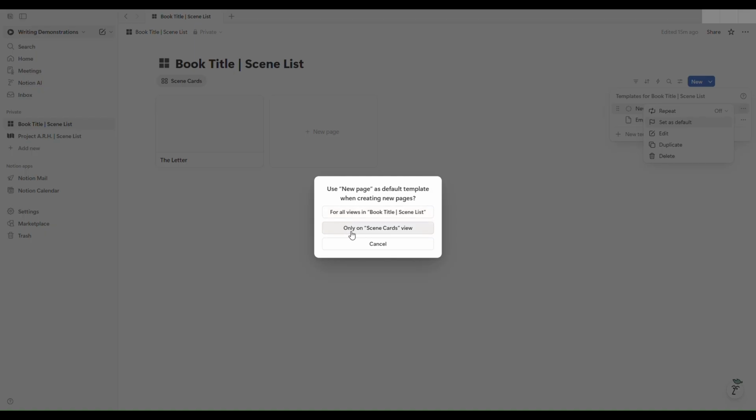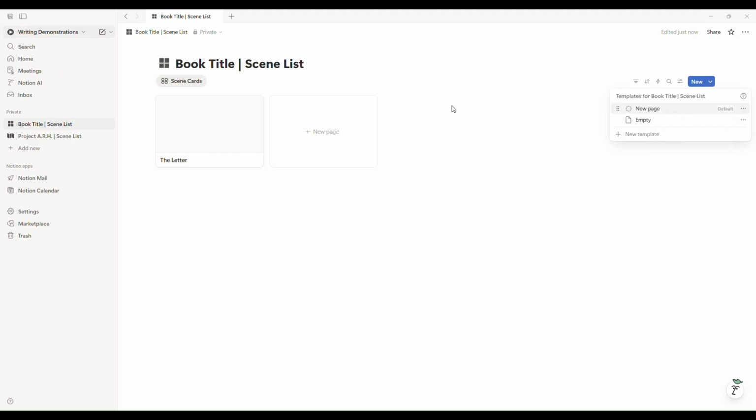And you can choose to only be when I'm in this view of this table, this is my default, but I'm going to set it for everything. Anytime I create a new page in this database, it's going to generate my scene card.